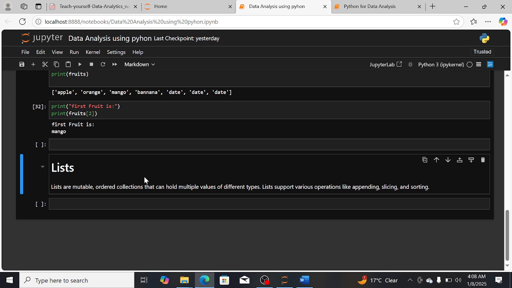Another type of element we look at is a list. A list is a mutable ordered collection that can hold multiple values of different types. Lists support various operations like appending, slicing, and sorting. So let's look at how we can define a list and do operations with them.